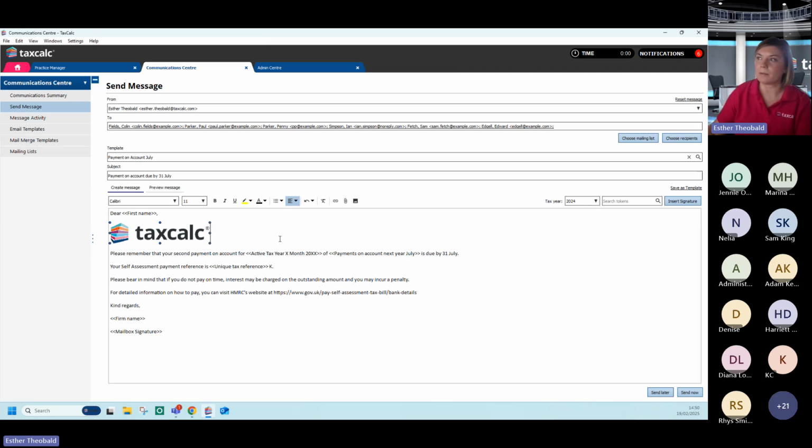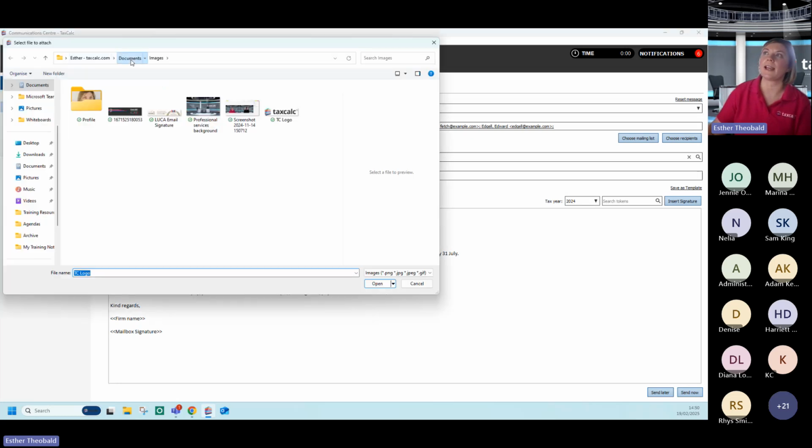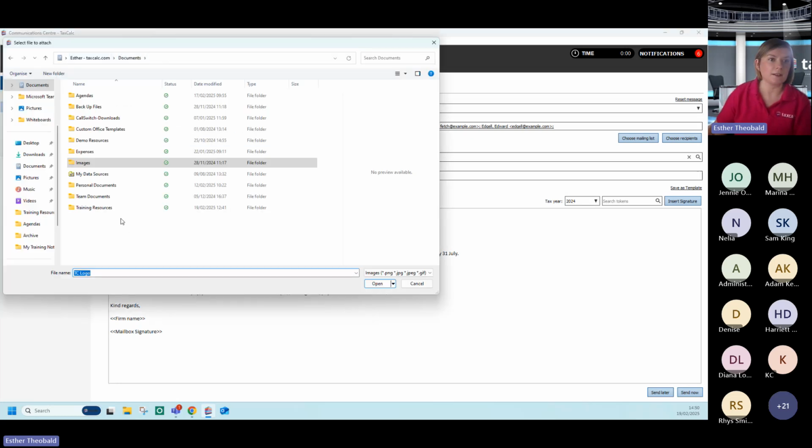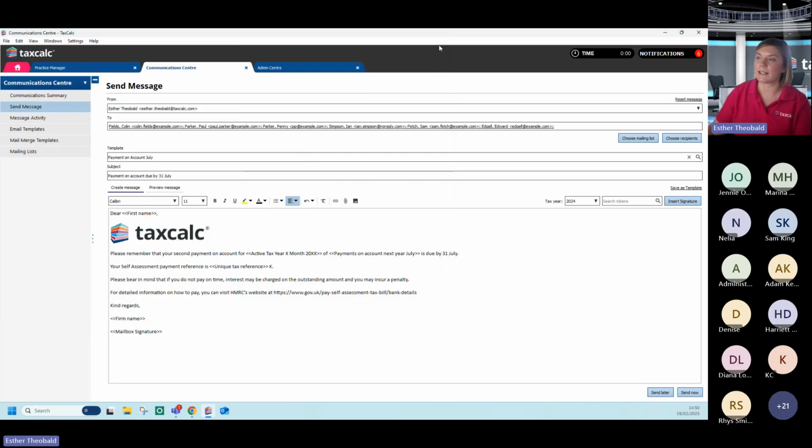Is that just copied and pasted from elsewhere? I've gone to, it's like insert image. So not copied and pasted. I'll go to the folder location and then from there search for the image I want to include. The mailbox signature, however, was set up at the admin level for you. Okay.